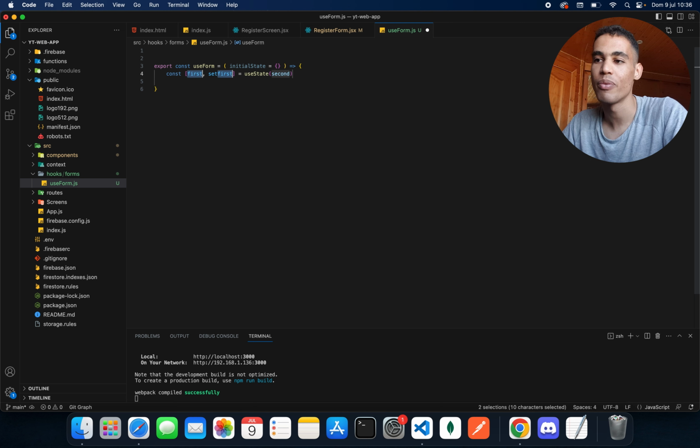Remember, it is something like a variable, but we have 2 parts. The actual value, here we are going to have values, and the function that sets those values. Here, what we are going to have is the initial state. That's right, perfect. So now we are going to have several functions that modify this state.